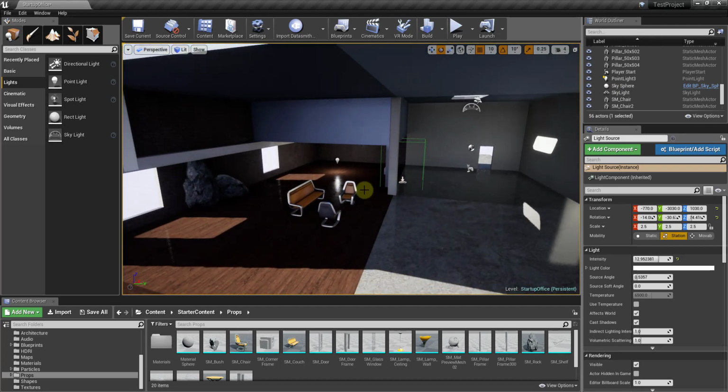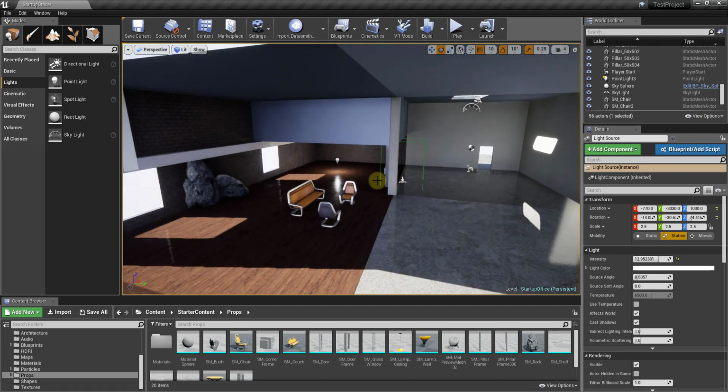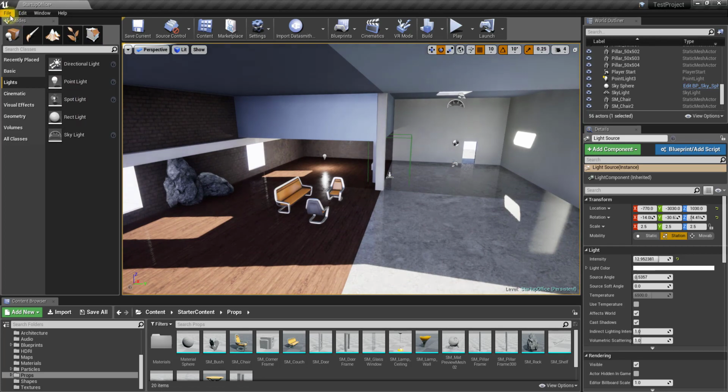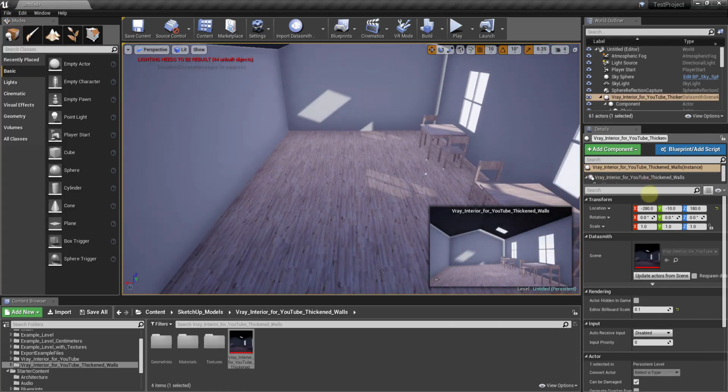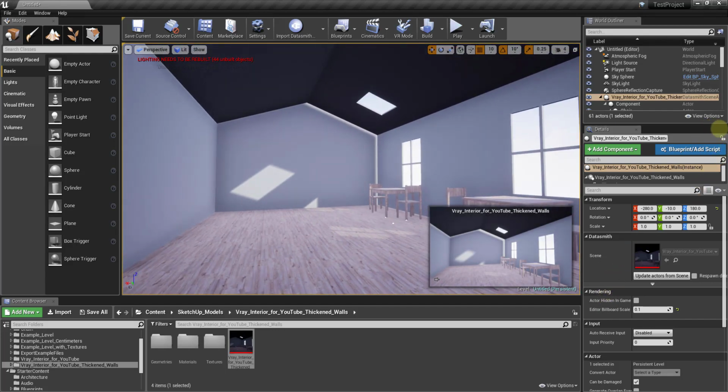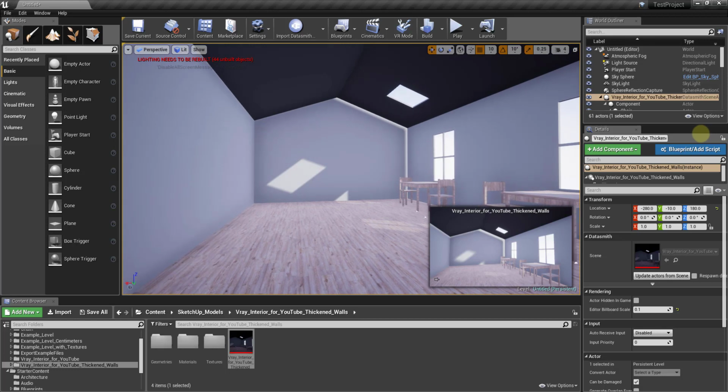So now I want to talk about some of the interior lighting options that you have, specifically the point light, spotlight, and rectangle light. And to do that, I'm going to go into another level. So in this case, I'm just bringing in a level that I've created using SketchUp, and then I've imported using Datasmith.